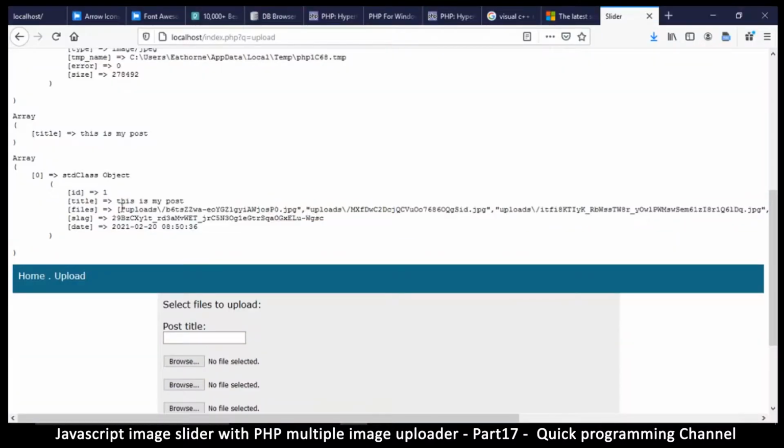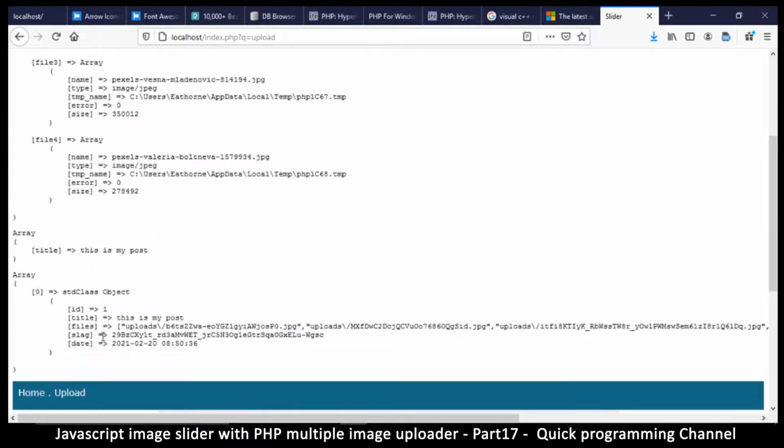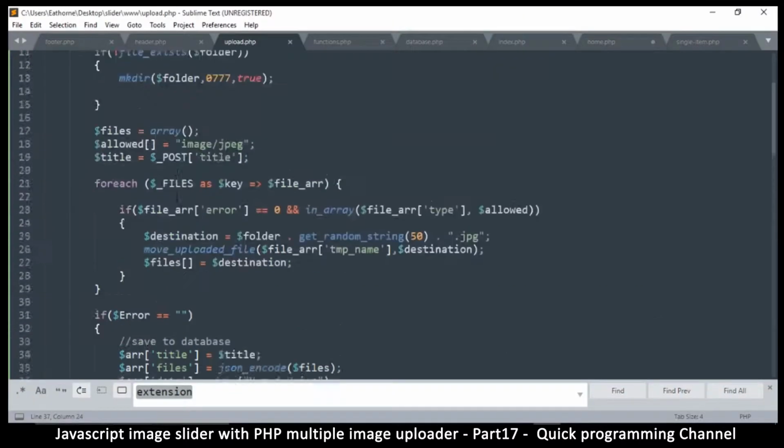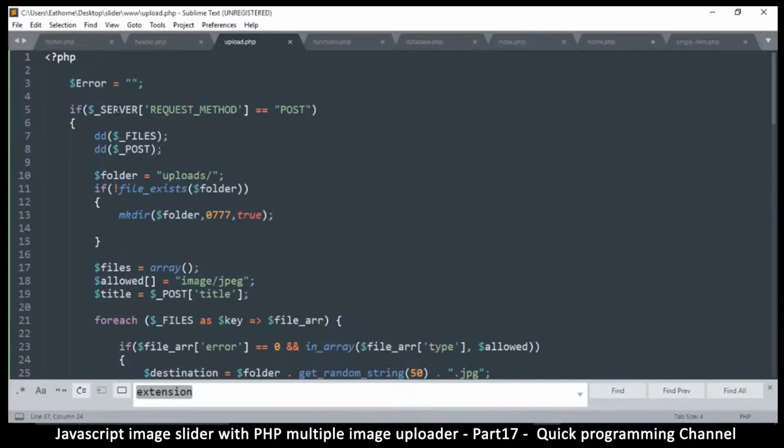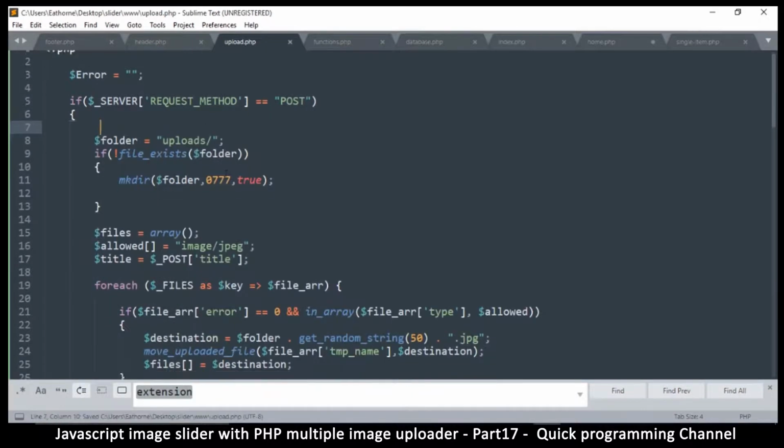Now you see there are certain files here that have been saved as JSON. That file, and that file. Okay, so we are actually doing very well. There's a title here also. This is my post. Good. So everything is running fine. So let me go up here and remove these two DDs there.